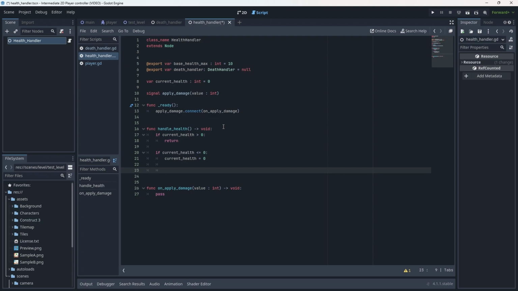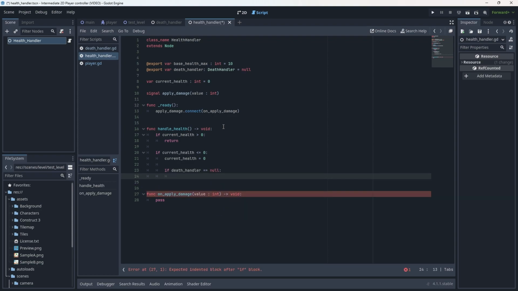Now we're going to want to check if our death handler is equal to null, meaning we have either forgotten to assign it or something's gone wrong. And if it is, this is primarily for us as developers to look at and go, okay, this is the error that I've made. It's always a nice habit to get into.